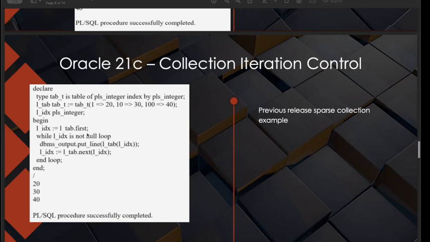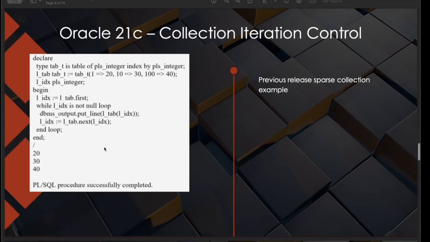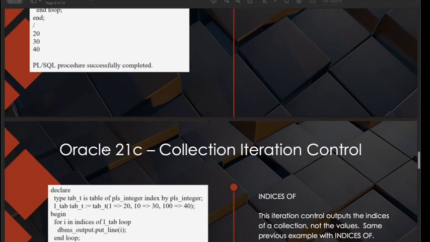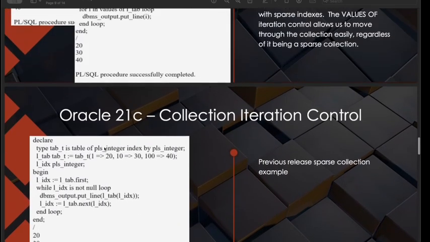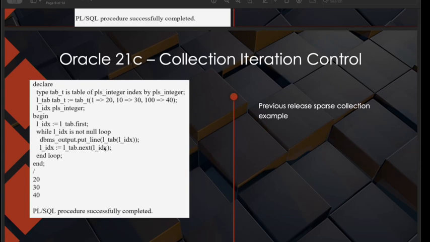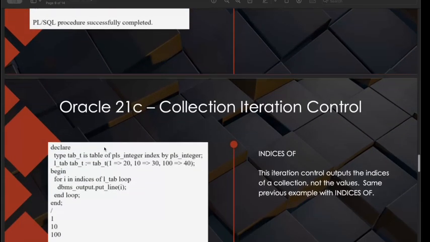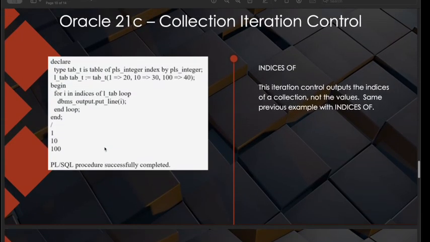Here is another example showing the collection iteration control. But this example is for indices. First we will discuss indices of. This iteration control outputs the indices of a collection, not the values.